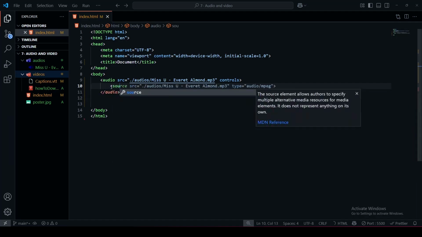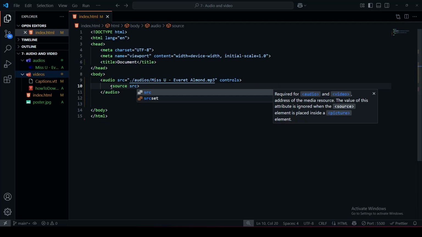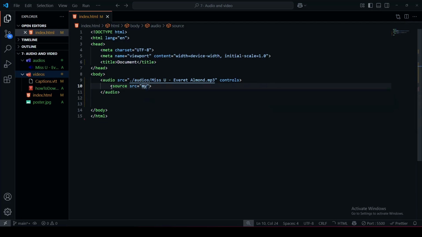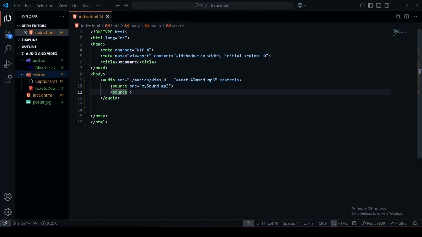We use it like this. Okay, the source, and here we'll write the src, maybe my sound.mp3, and we have another source, maybe this one is my sound.ogg. So for the browsers that don't support MP3, you also have the same file with another extension. So this is why we used the source element before. Okay, so this is how to make an audio.